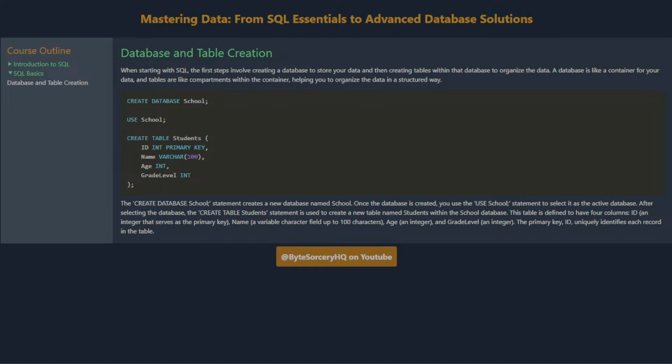The create database School statement creates a new database named School. Once the database is created, you use the use School statement to select it as the active database. After selecting the database, the create table students statement is used to create a new table named students within the School database.